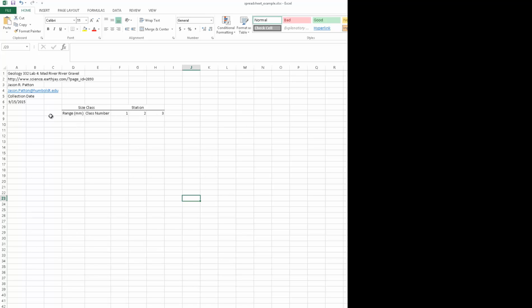Then I've entered the next series of column information. I've got range in millimeters, I've got class number, and I have three stations, 1, 2, and 3. Now I'm going to start entering row information. So for range in millimeters, I'll enter an apostrophe to trick Excel to not think that these are numbers. And I'm going to enter less than space 2. I'll enter an apostrophe, then 2 space hyphen space 4, apostrophe, 4 space hyphen space 8, and so on.